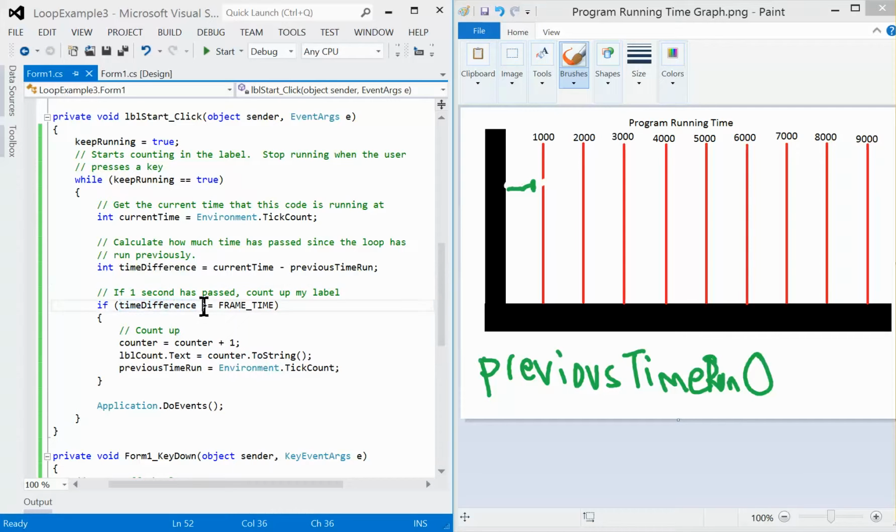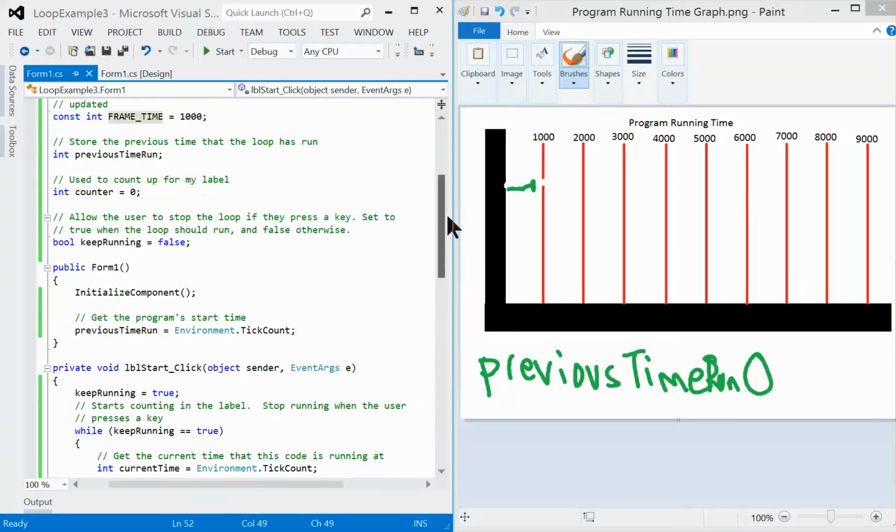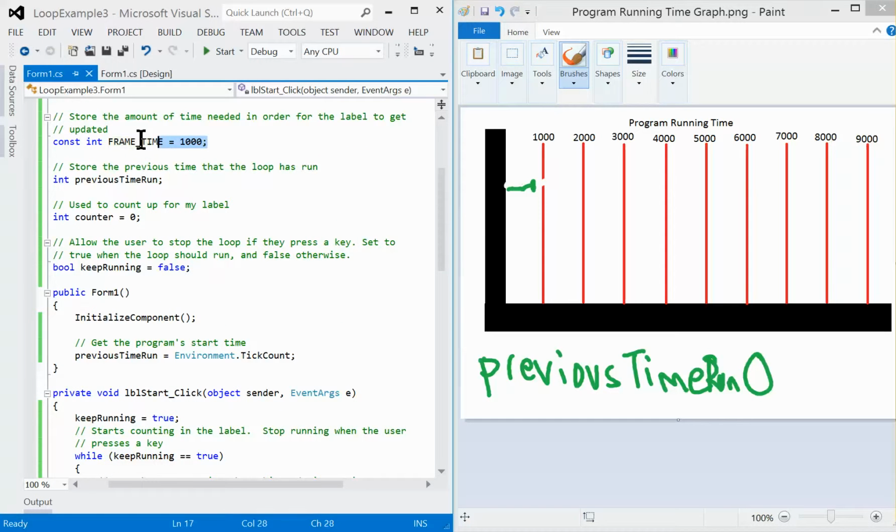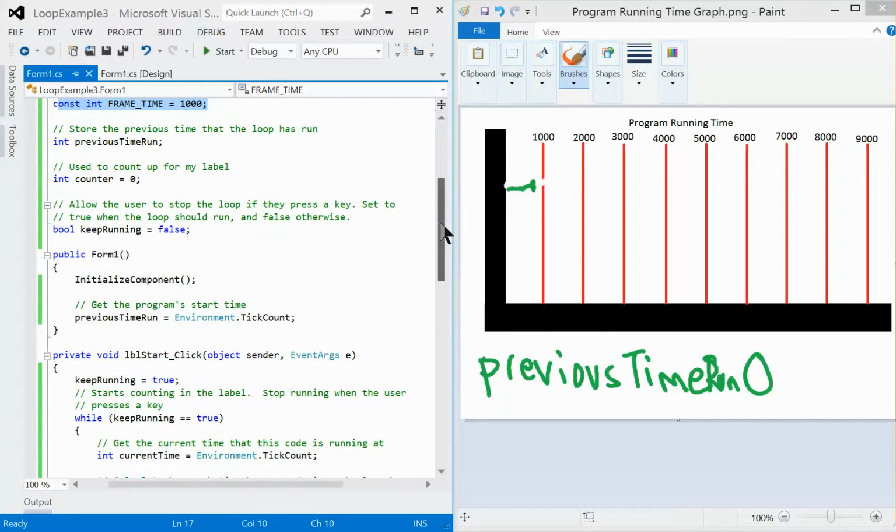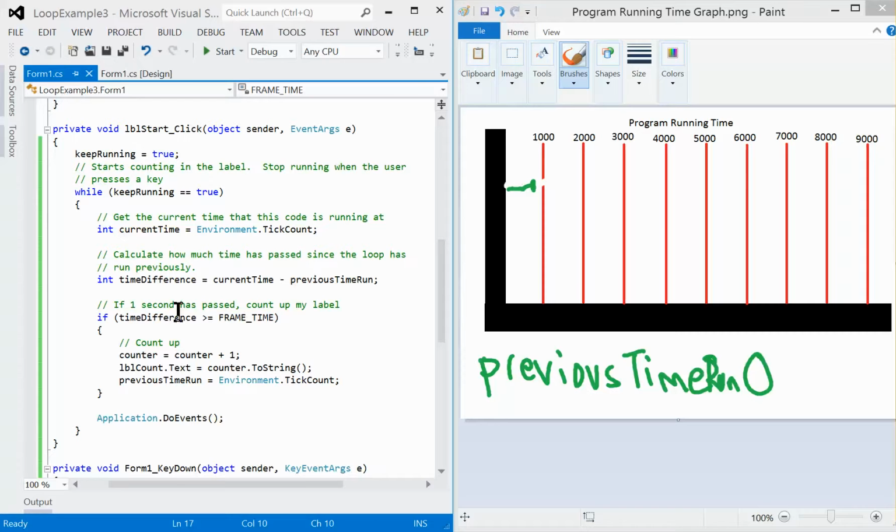Now if 800 is greater than or equal to our frame time, it's going to count up our label. Well, this really depends on our frame time. Our frame time right now is equal to 1000 because we wanted it to count up once every 1000 milliseconds, or in other words, every 1 second. Well, since 800 is not greater than or equal to 1000, this if statement gets skipped, and my application is just going to do other stuff until the loop runs again. So at this point, the label does not get updated. So let's pretend our program continues running.